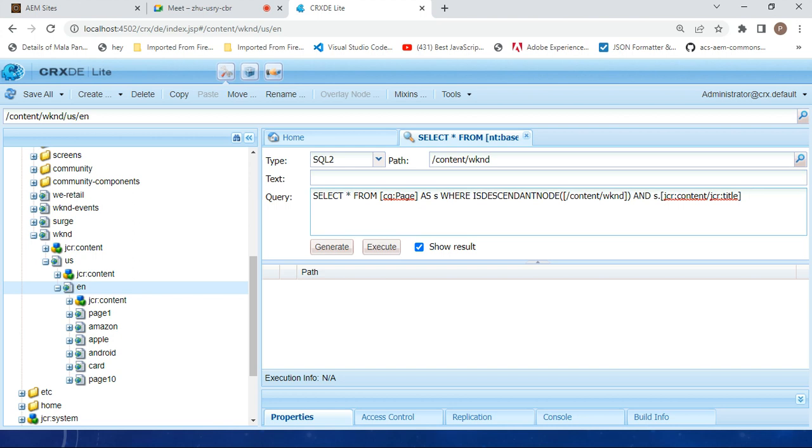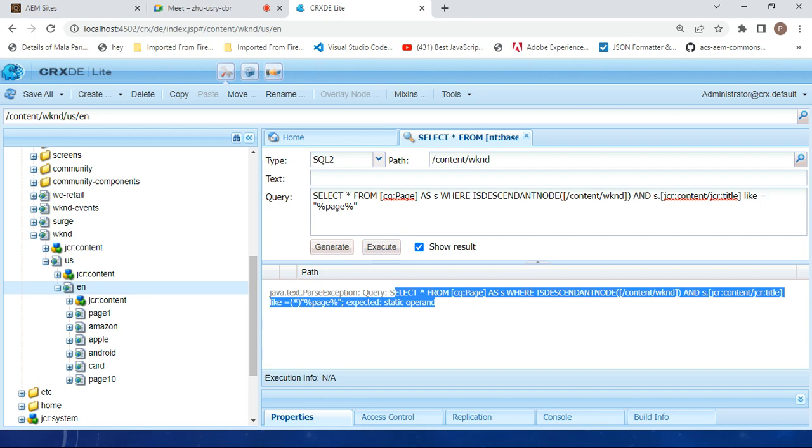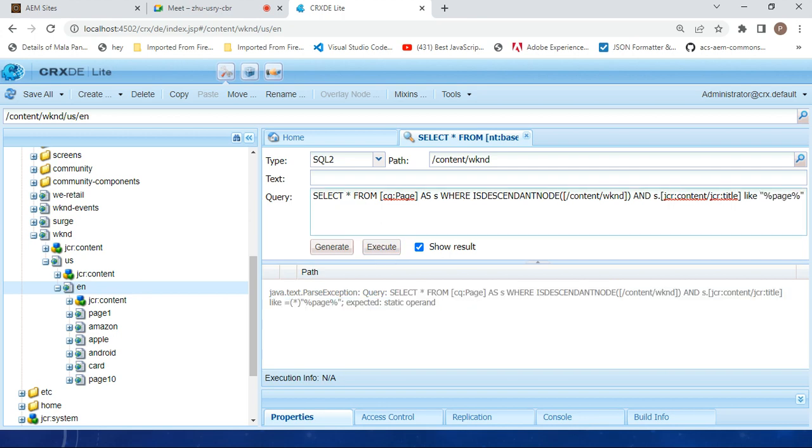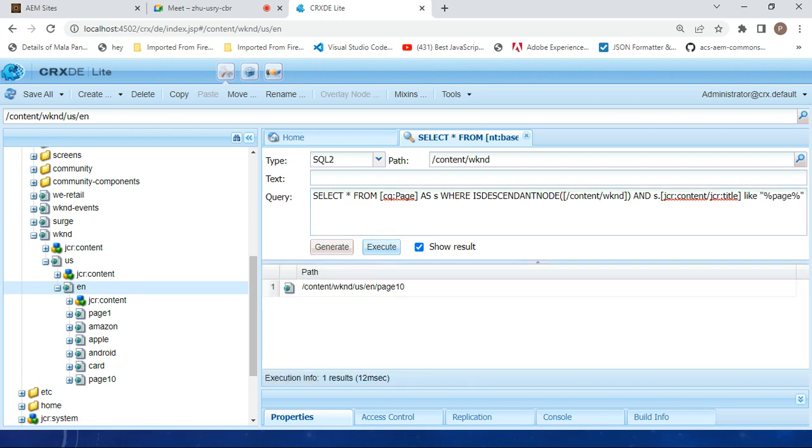we are using here the LIKE operator, so we have to write LIKE, and after that you can simply do double quotes, percentage, page, and percentage. Just try to execute. Static operand. Oh, we don't need to use this one. We are getting only this result.